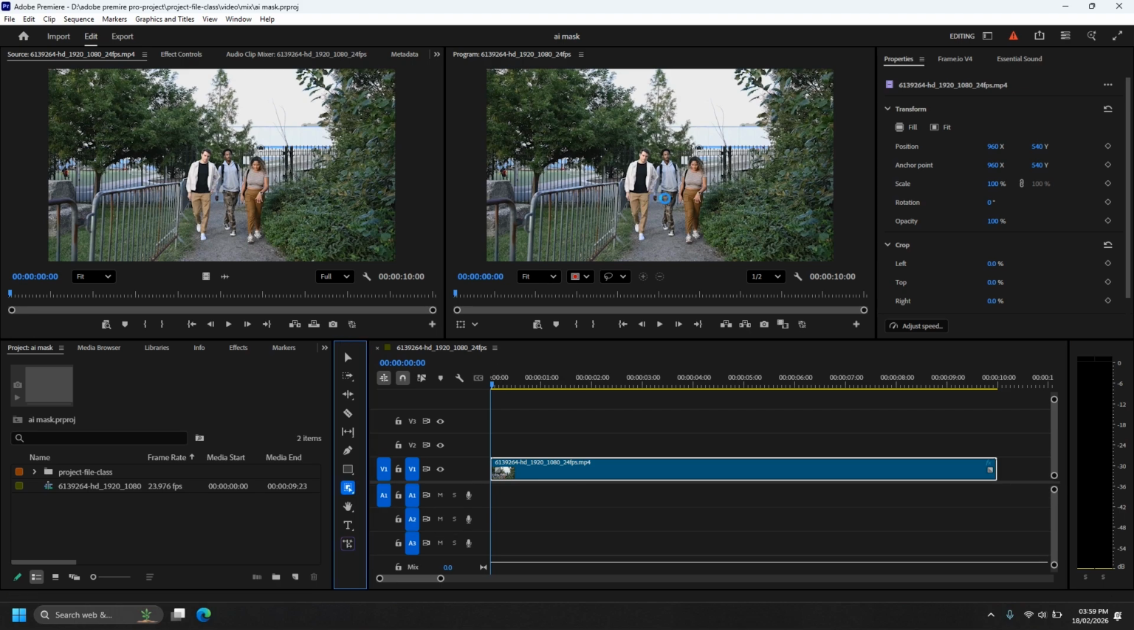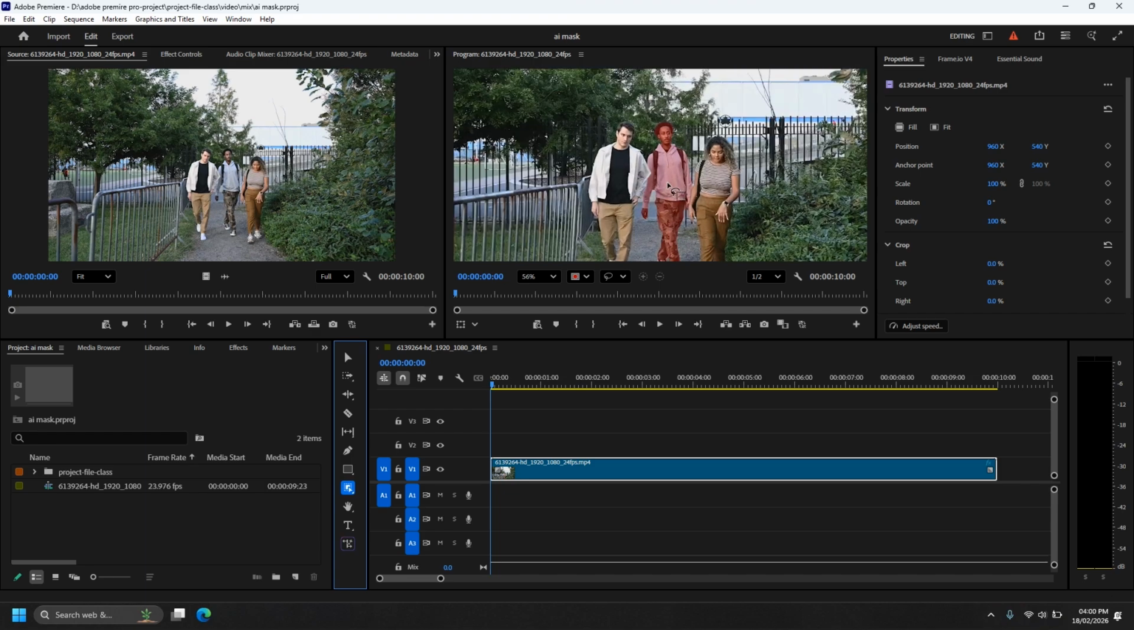When we click it, Premiere scans the frame and displays selectable regions based on detected objects. As you hover over the clip, you'll notice an overlay highlight showing the detected object areas. Simply click on the subject you want to select. Premiere will automatically create a mask.